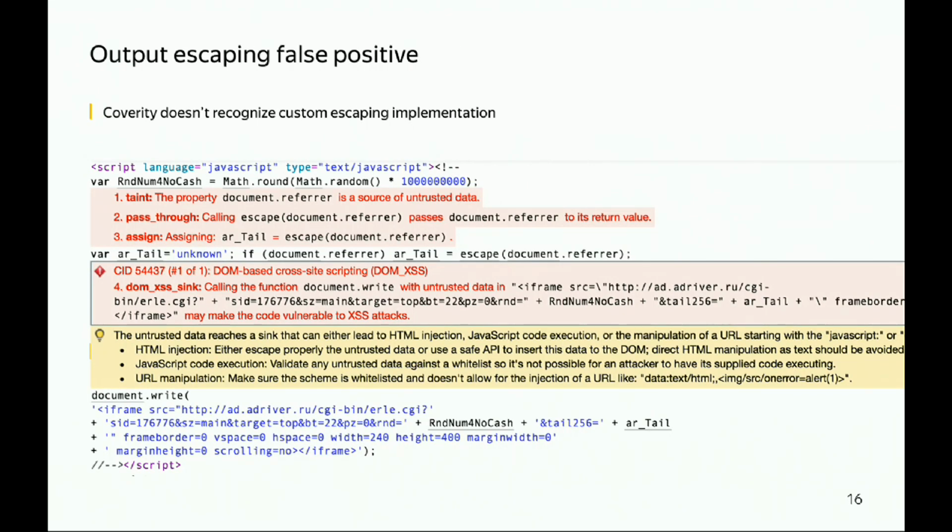So it's not very convenient because you also get some false positives. The next false positive is very interesting. You see it's about JavaScript. And here we can see Coverity, which found a DOM-based vulnerability, DOM-based cross-site scripting. Why? Because we have the variable, which gets the document referrer, and after it we call document.write with this data, you know? And of course, if we don't perform any escaping, it's dangerous. And DOM-based cross-site scripting could happen.